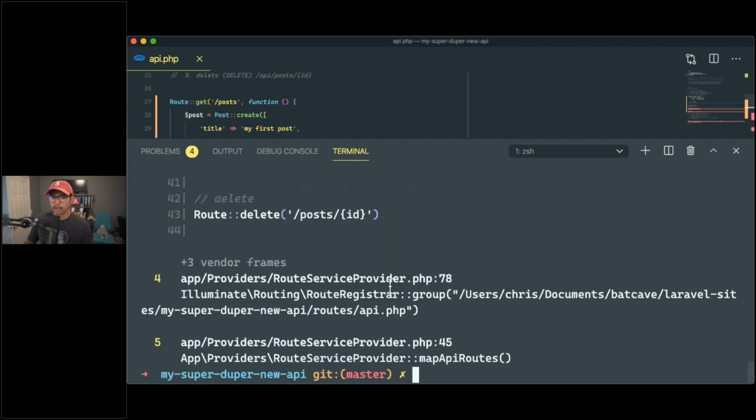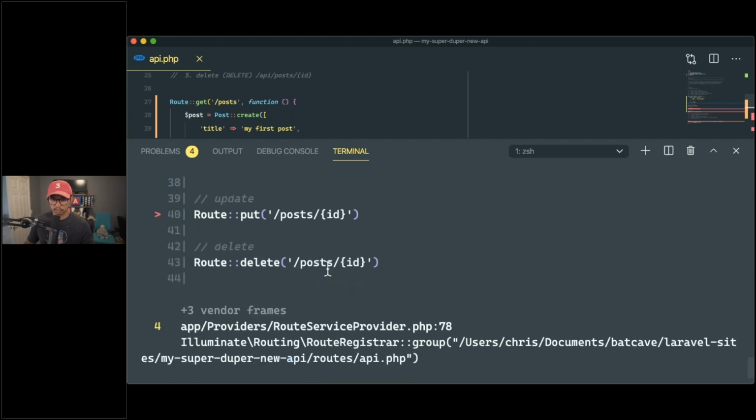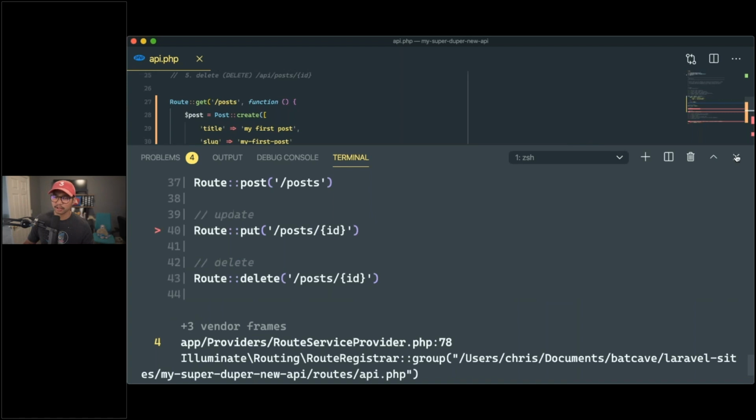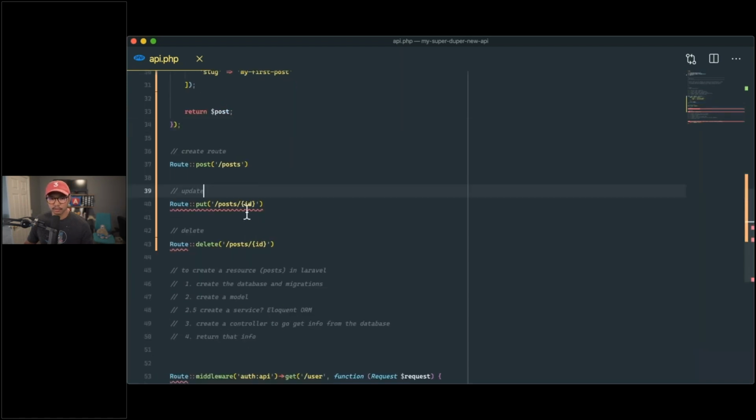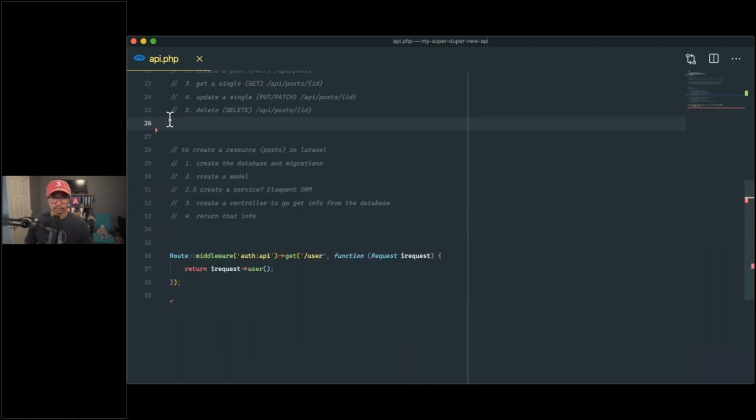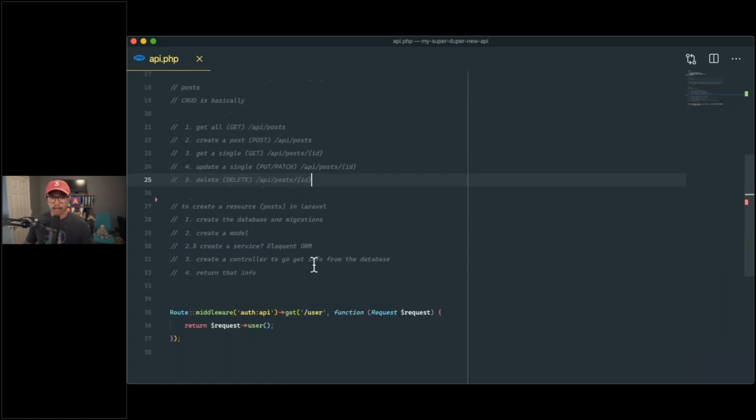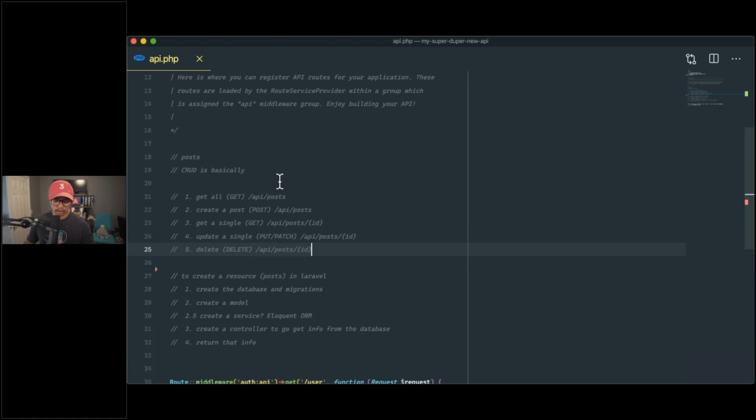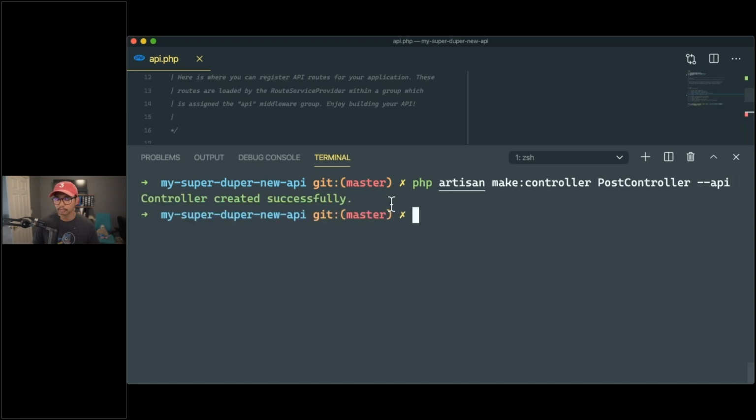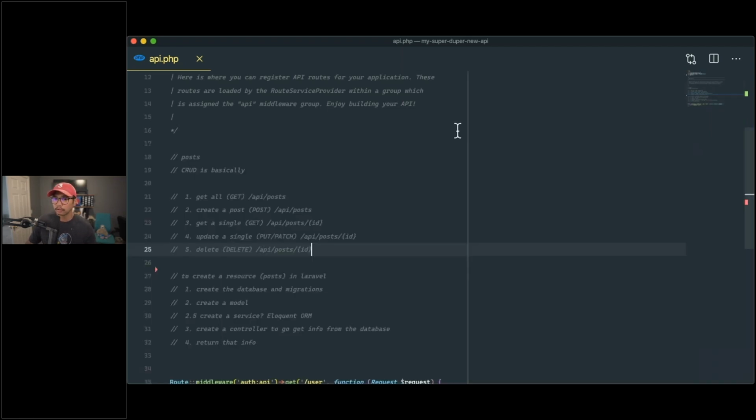So if I press enter here, Laravel's complaining. Laravel's pretty good at finding errors. It's complaining that all of these aren't even real. So let's go ahead and delete all these. And now we have no routes in our API folder. Let's go back into our terminal. Let's try that again. PHP artisan make controller post controller --api. Cool. So now it should have created our controller.